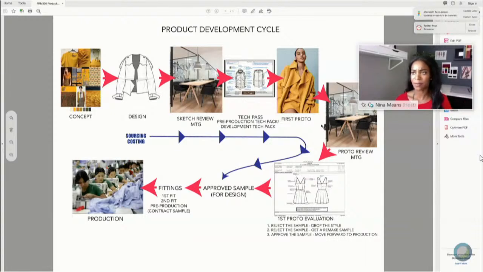So let me get back to this because we are running low on time. We've got so much to talk about. So this proto review meeting. So say the proto review meeting's all wrapped up, okay? And we've got the first proto evaluation. We are rejecting the sample, perhaps, meaning we love the sample. It meets cost, it's brand right, the fabric looks fine. However, there are some small tweaks that will help us to improve our cost.